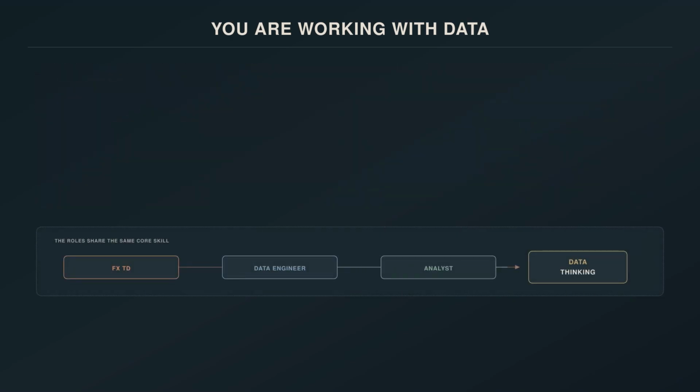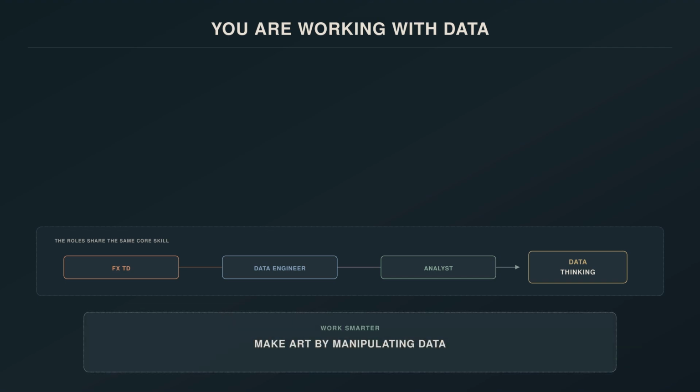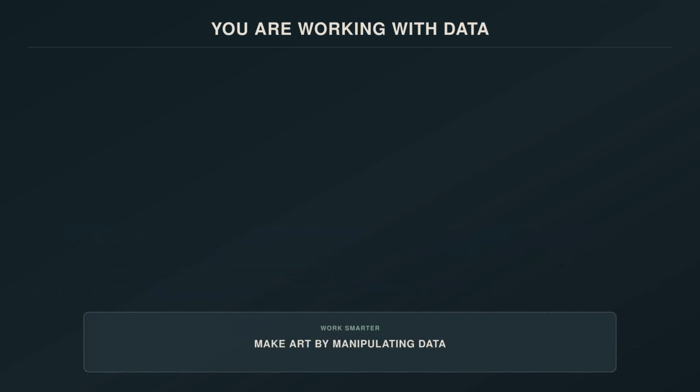An FX TD or anyone using any DCC is actually a data engineer, or let's say a data analyst, at the end of the day. So be aware of who you are and work smarter. You are making art by manipulating data, and I think this is fascinating. So enjoy.